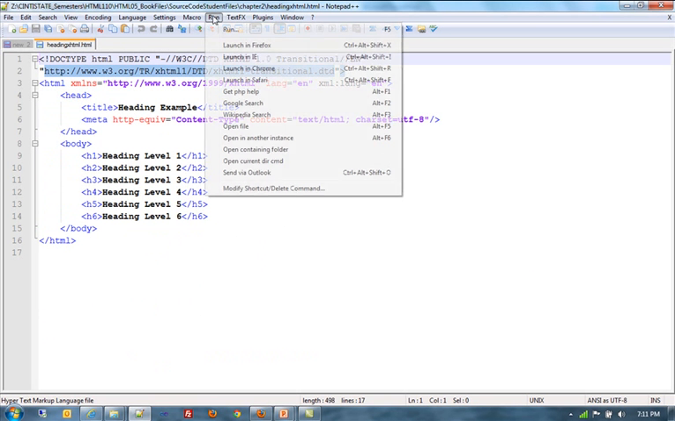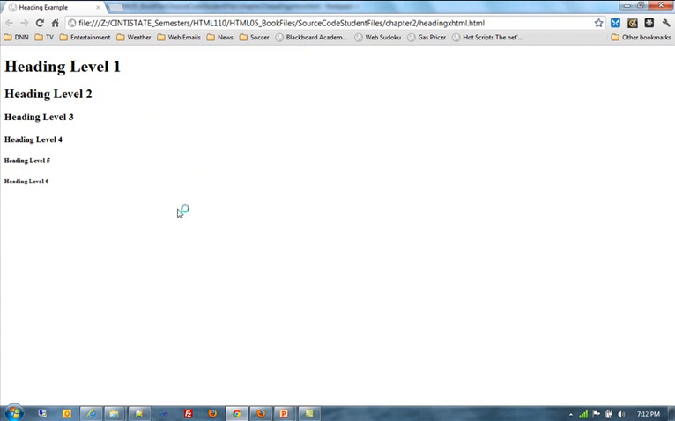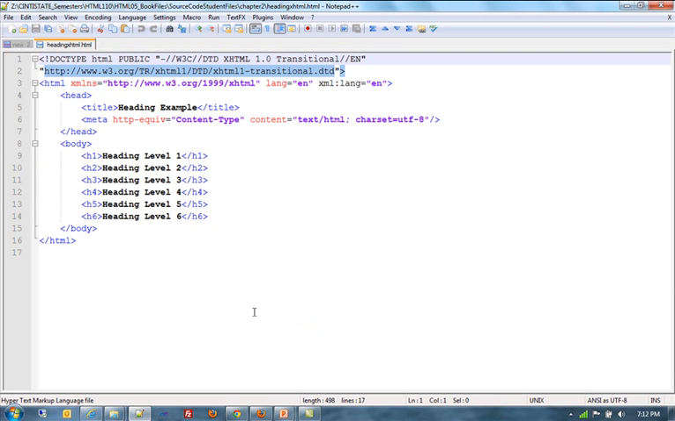If I wanted to look at this in Chrome, I could click the Chrome button and it would open it up in Chrome. So it's a very quick way of being able to view it without going through the hassle of going to the browser and then browsing for the file you want to open and all that. It's a quick and easy way of doing that.